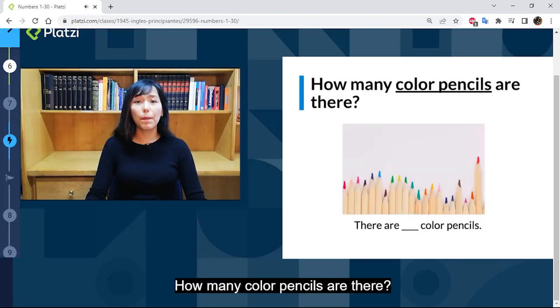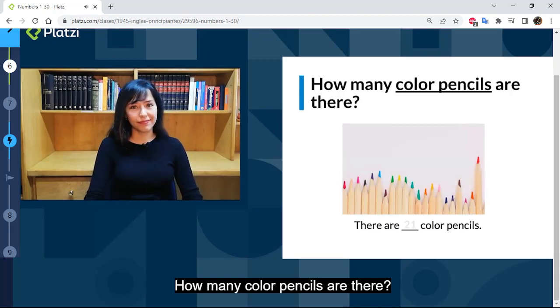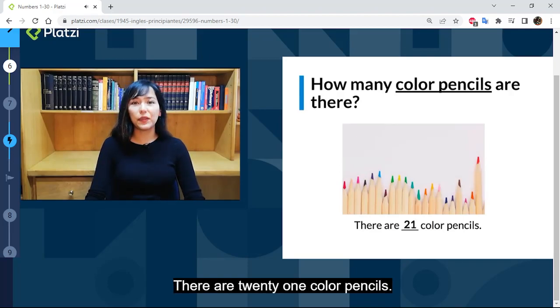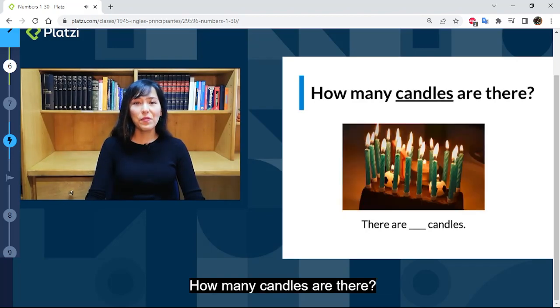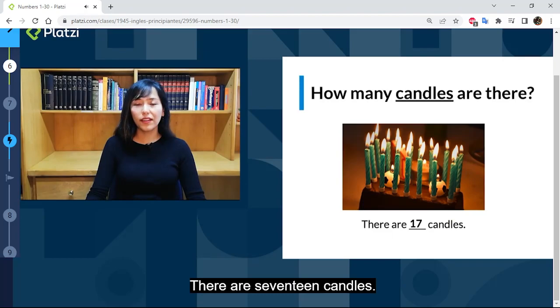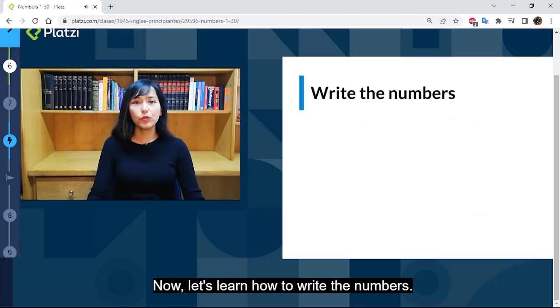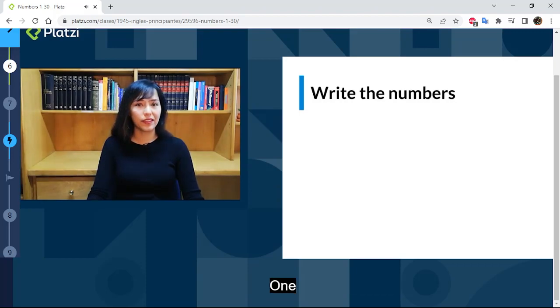How many color pencils are there? There are 21 color pencils. How many candles are there? There are 17 candles. Now let's learn how to write the numbers.